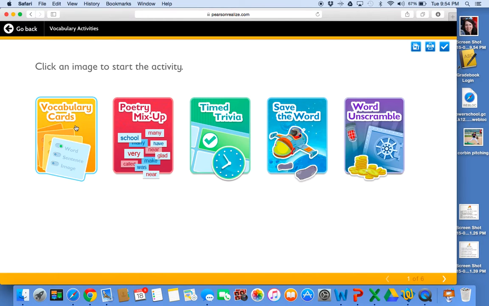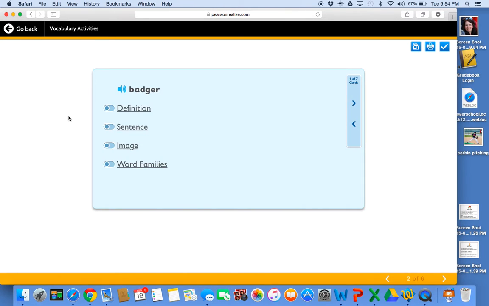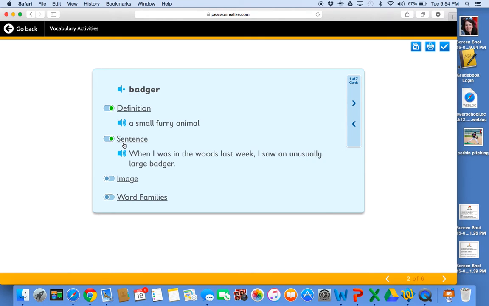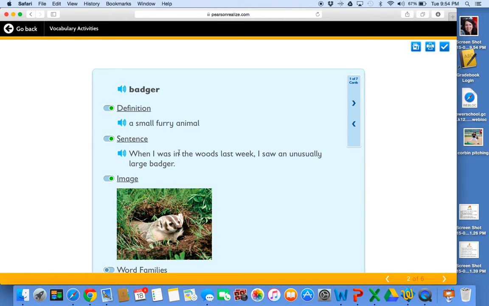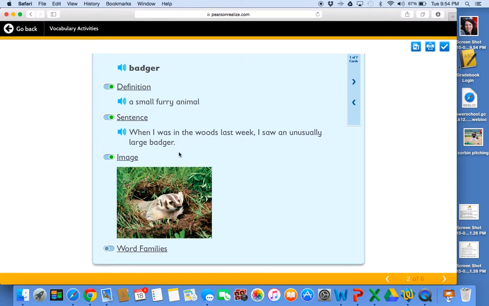We usually do these on Monday. The vocabulary cards give the students the definition. It'll even read it for them if the sound is on. Okay, so it's not working right now. Anyways, it gives it to them in a sentence. There we go, a little delay there. It gives them an image of the vocab word, a picture that they could use to remember the vocabulary word.